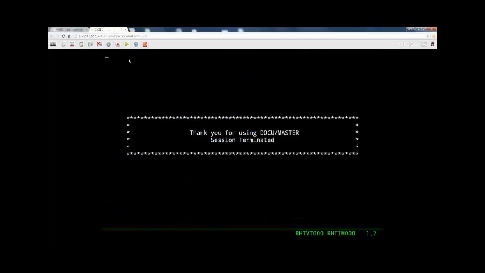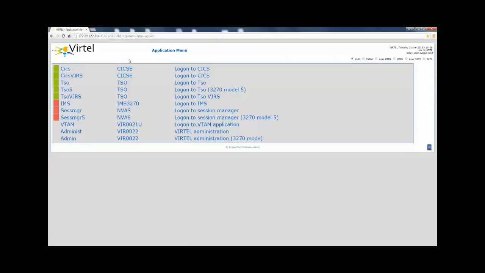And now I will sign out of CICS in the usual manner. And we're back at the Virtel application menu once again. This concludes the demo portion of the Virtel Web Application presentation. I will now turn control over to Yvonne Wheaton so that we can start the Q&A portion of the presentation.